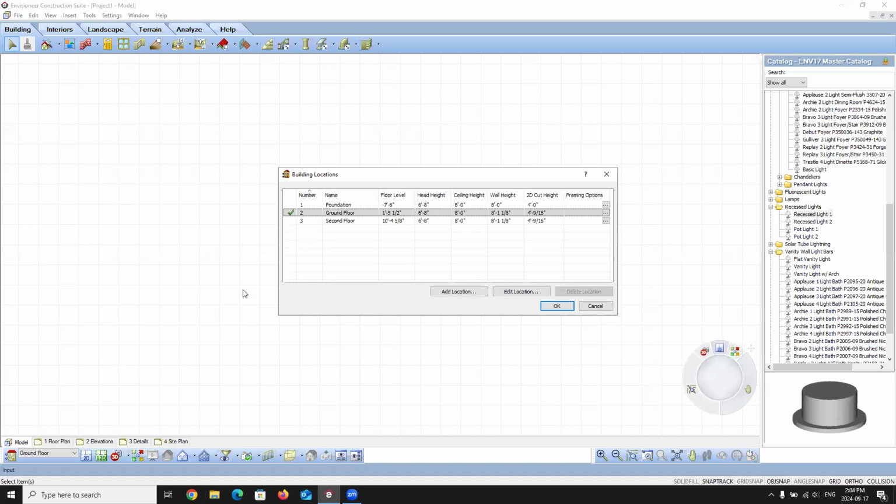As you can see, we have a number of different options available to us now that we have the building locations open. The first thing you're going to see is this green check mark. This green check mark is just telling you what the current location is. If you take a look down in the lower left-hand corner, you can see that the location being highlighted right now is ground floor. That is why there's a green check mark there. That's the current location that we're working with.